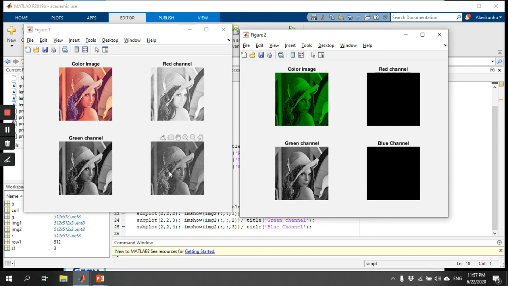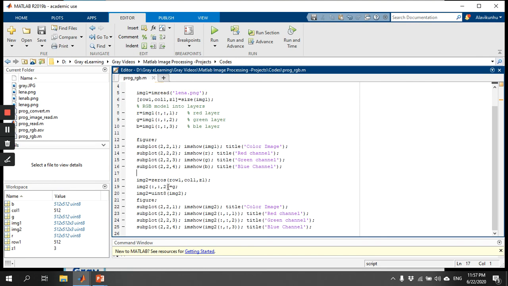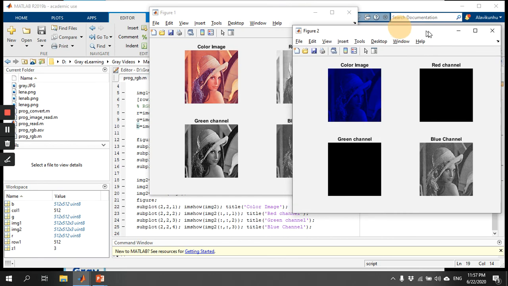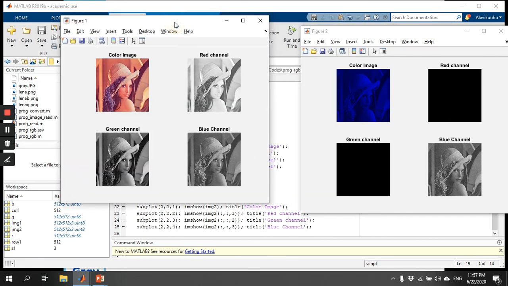And if I copy only the blue, what will happen? We can verify. You copy the third one to the third channel, red, green, blue, you run the code, and you can see the result. It's purely blue. So this is another way of representation. The fundamental is that any color image consists of 3 layers, RGB.